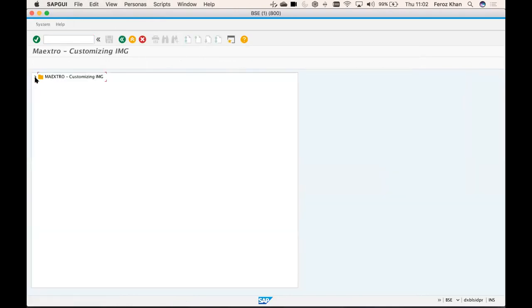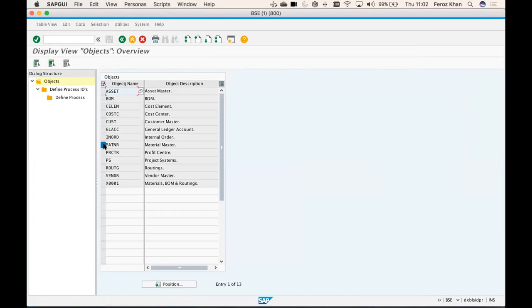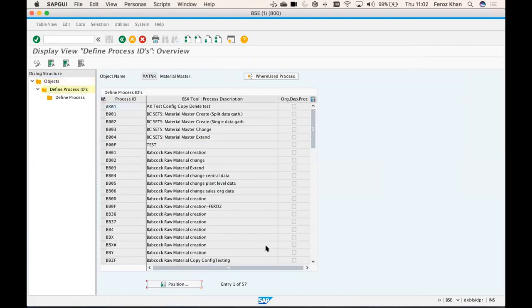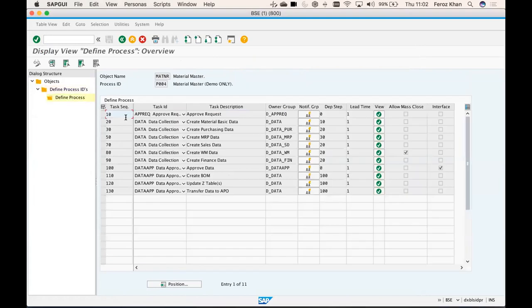So this is the Maestro IMG screens, which you would normally use to configure Maestro. I'm going into my process. This is my material master, and I know my process code is P004. This is the demo process I'm using, and these are all the process steps I was showing you earlier. And this is the purchasing step number 30.